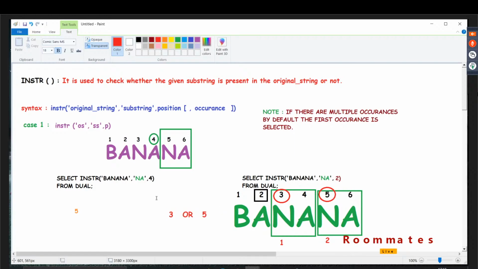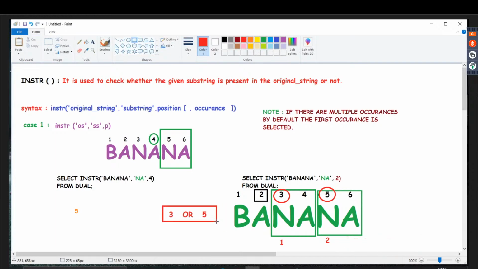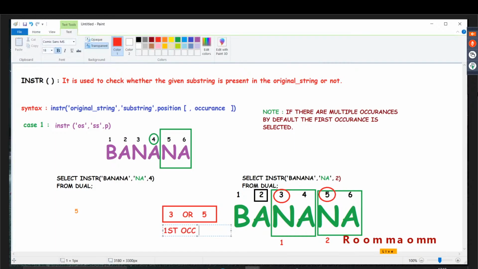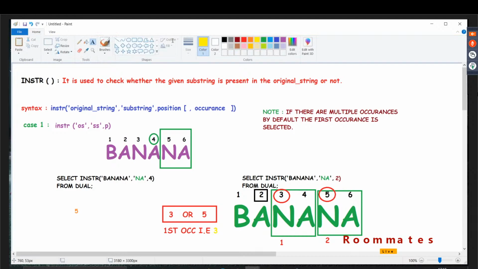So now guys, you are in trouble, either 3 or 5. Okay, so which one is always the output? The first occurrence is the output, that is 3. First occurrence, that is 3. Understanding everybody? Everybody, are you able to understand this? Does everyone understand this? Yes or no? If you have understood, type understood. If not, then type not understood.